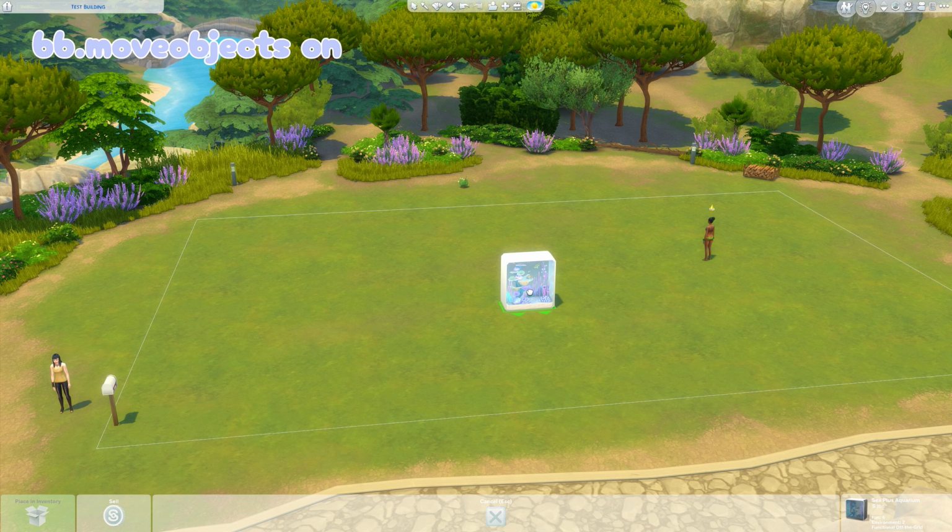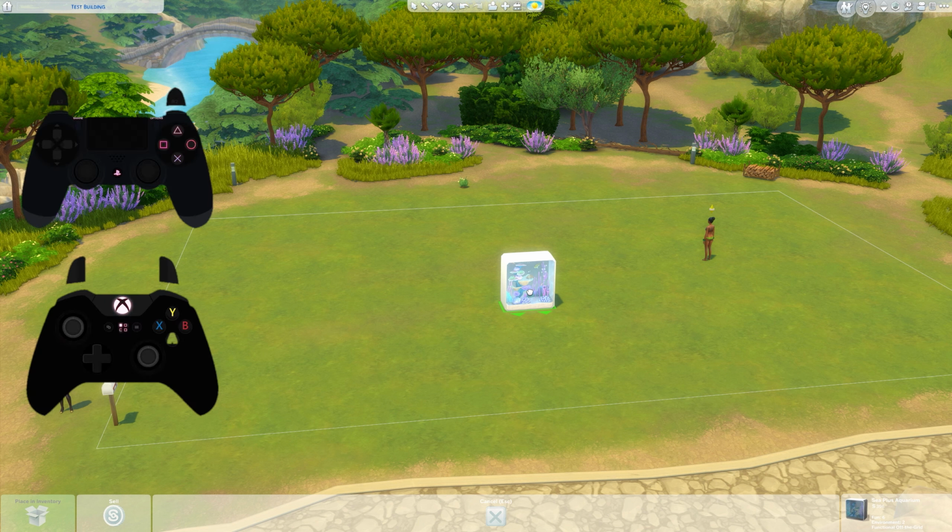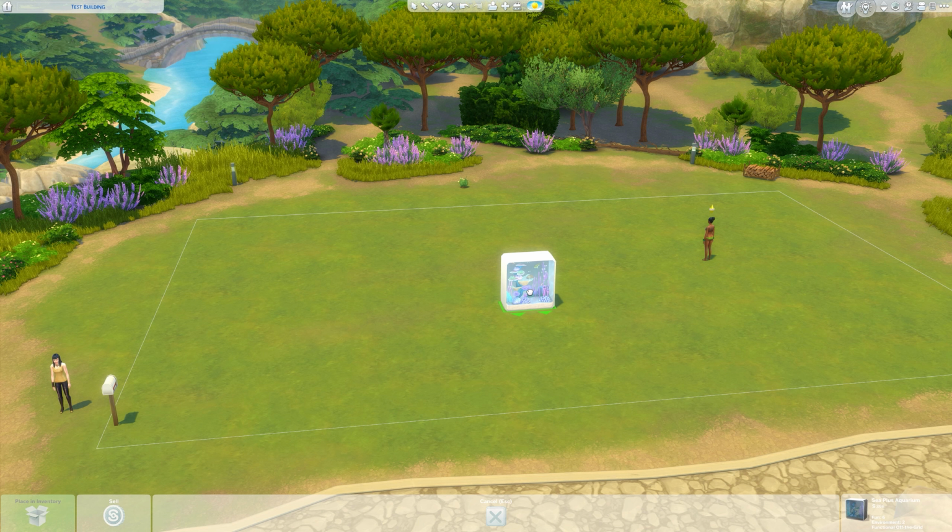If you are on a console, you hold all 4 shoulder buttons. If you don't know what the shoulder buttons are, it is the back buttons on the controllers. Hold them all down together. The same thing will pop up and you can type the cheat in. Press enter and then close that cheat bar by pressing the same buttons you did to open it.